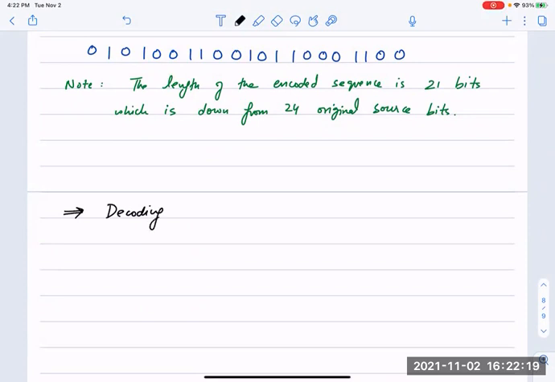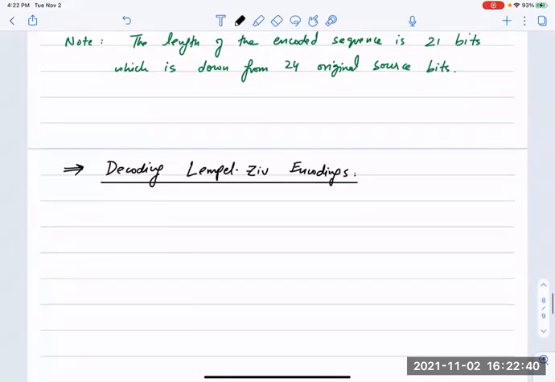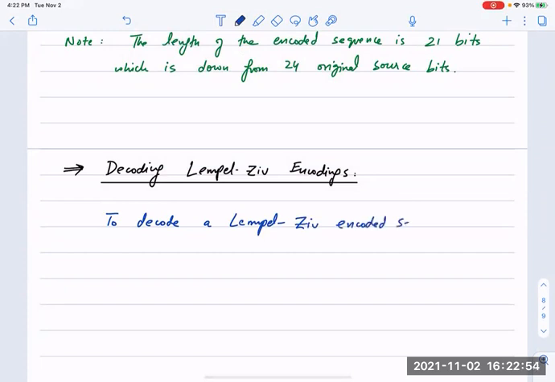Decoding is actually done in a similar way, but we have to do it in reverse. So decoding, as a comment, basically to decode a Lempel-Ziv encoded sequence, we need to fill up the table in reverse order.